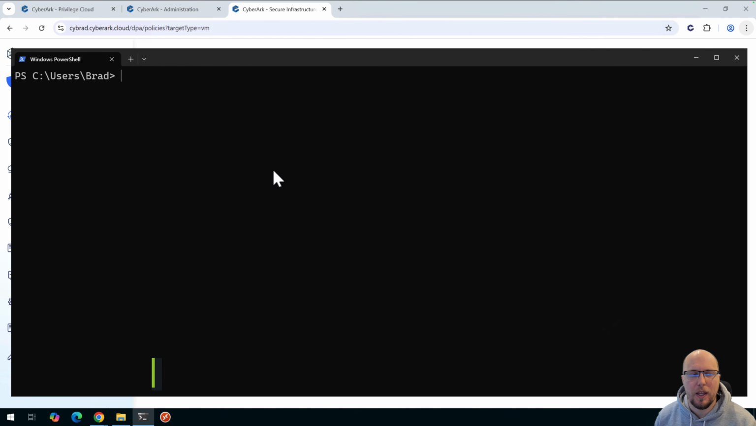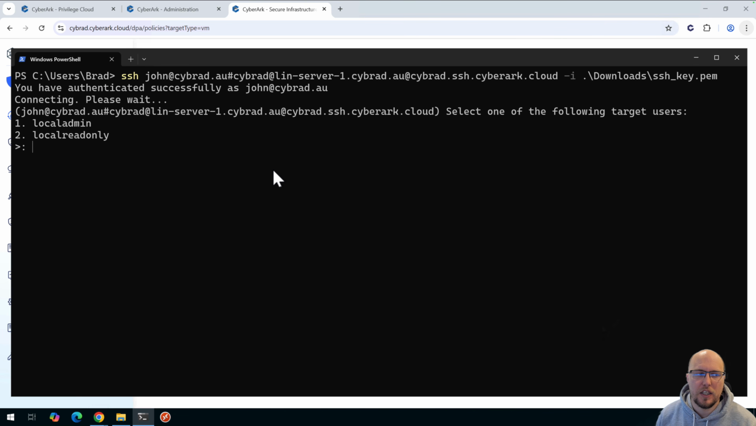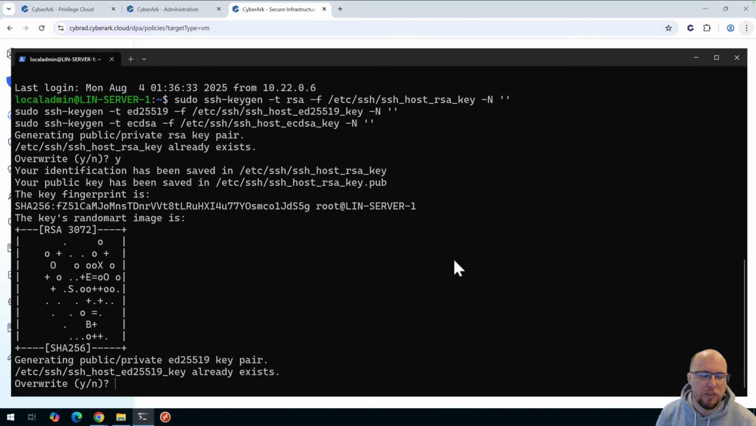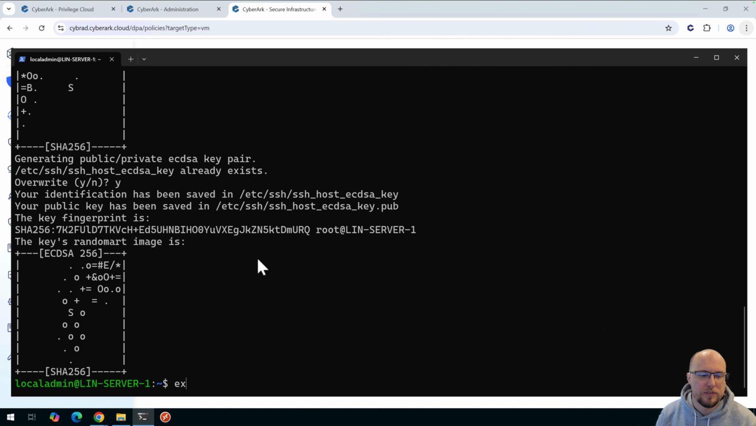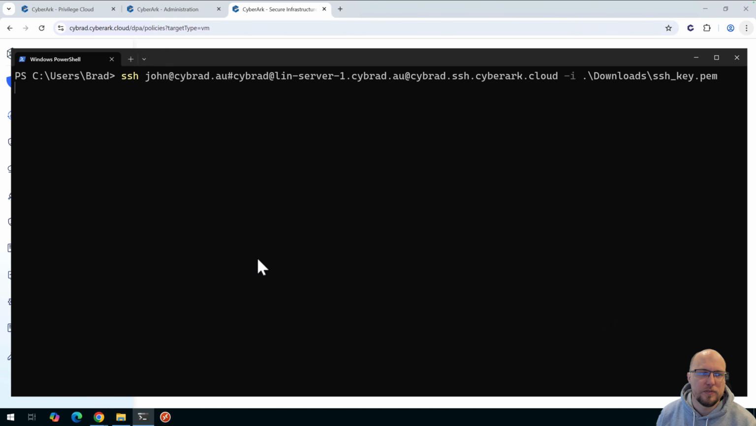Next, I'll demonstrate what will happen if the SSH key fingerprint has changed. This might happen if you've replaced a server or made configuration changes that change the SSH key fingerprint. I'll connect on to server 1 again as local admin. And we'll run these commands here to overwrite the SSH fingerprints. So as you can see, all the fingerprints have been rotated. So I'll disconnect now. I'll clear the screen and we'll connect to the same target again.